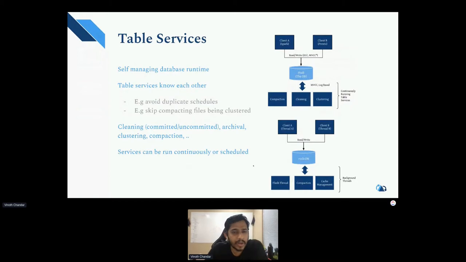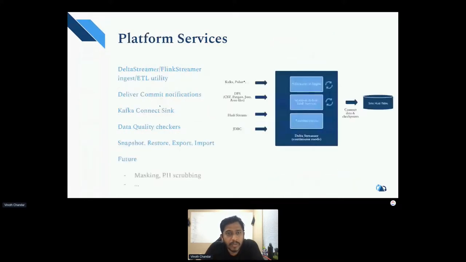And I think we covered this enough, right? If you look at something like RocksDB and then Hudi, I think the similarities will emerge, right? Most databases are written this way, where they have a concurrency control mechanism between the clients, but then the internal daemons all know each other and they can actually optimize things for them. For example, in Hudi, if you schedule compaction, we track the plans and everything, so we can avoid duplicate scheduling. We can skip compacting files that are being clustered, for example, right?